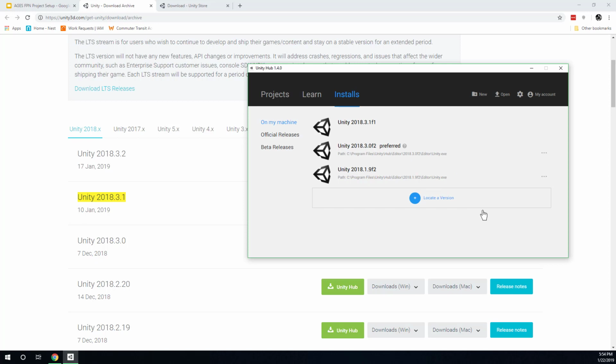And Windows asks me if I want to allow it to install, and I had to hit yes. And here's our little progress bar, and so you'll see that it's going to start downloading.